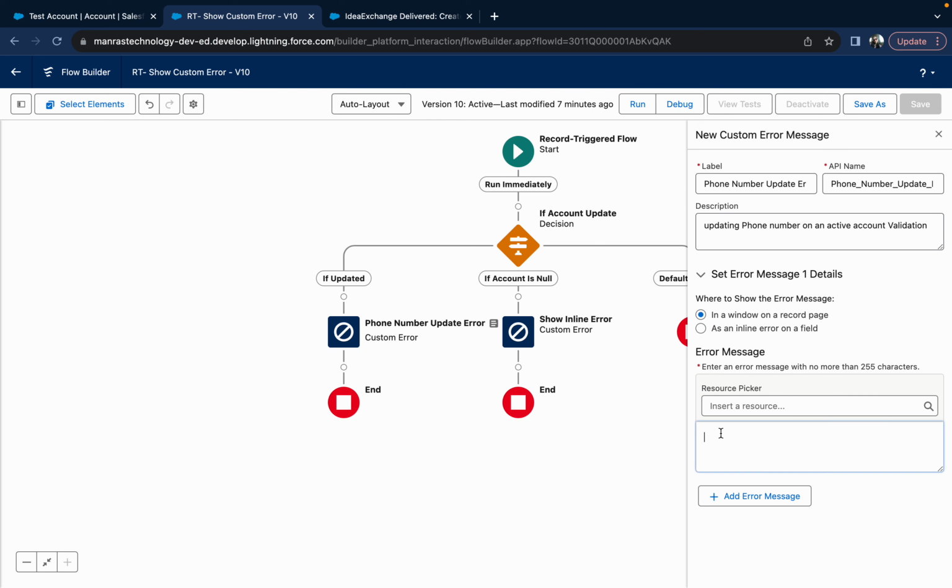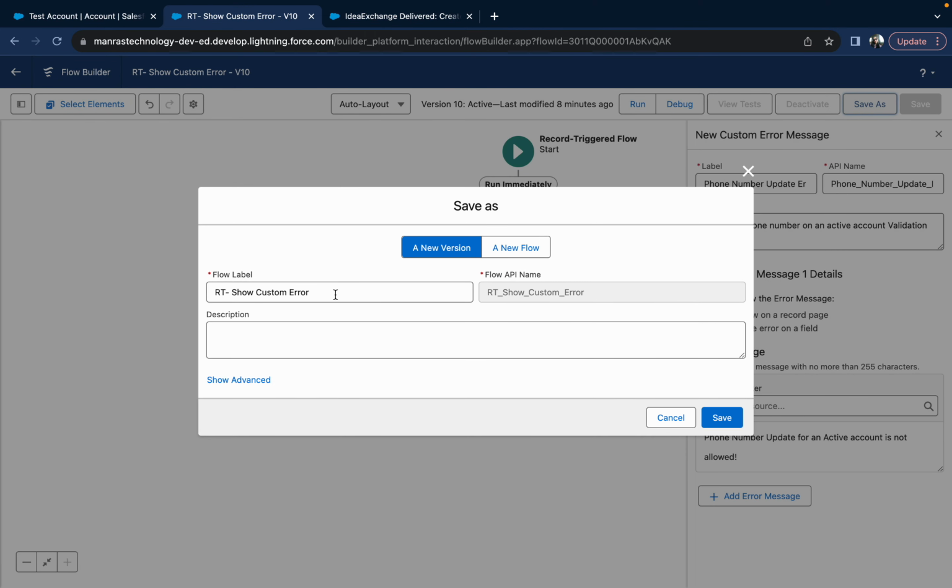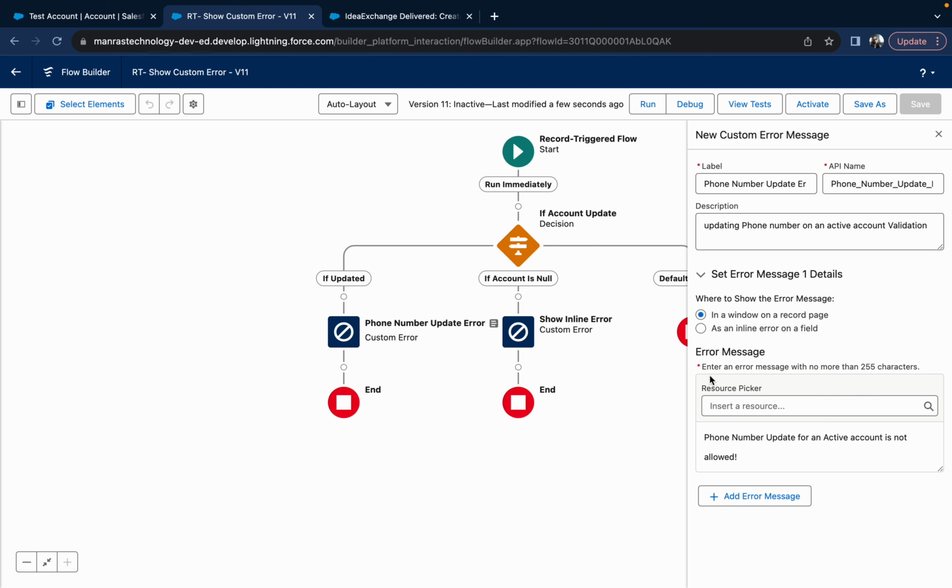Now here I can add the message up to 255 characters, right? So let me just add a message: phone number update for an active account is not allowed, right? So this is what I have added, and I can save this particular flow. I'm saving it as a new version. Once this flow is saved, I can activate it.